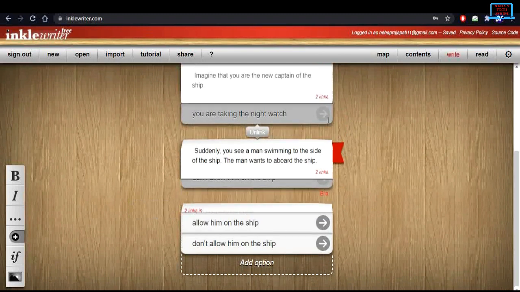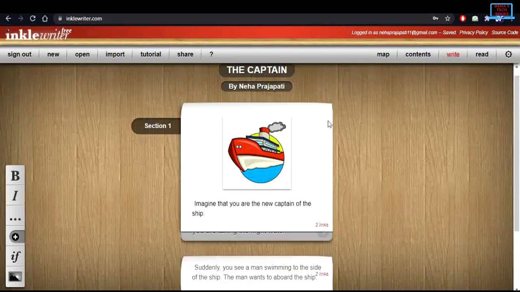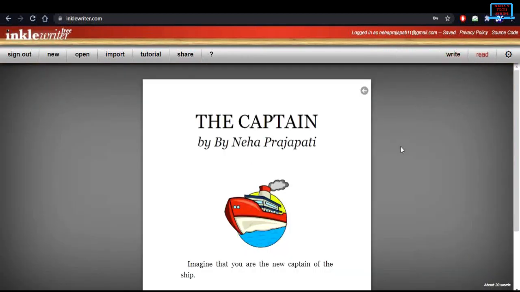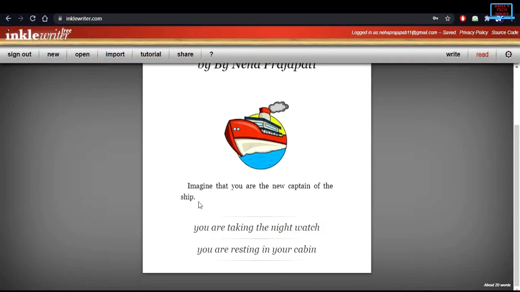So this is the reverse arrow. You just press on this arrow and the section collapses. So let us go to the read mode. So when you go to this read mode, you will find the captain by whatever name you have written, and then the story will begin.